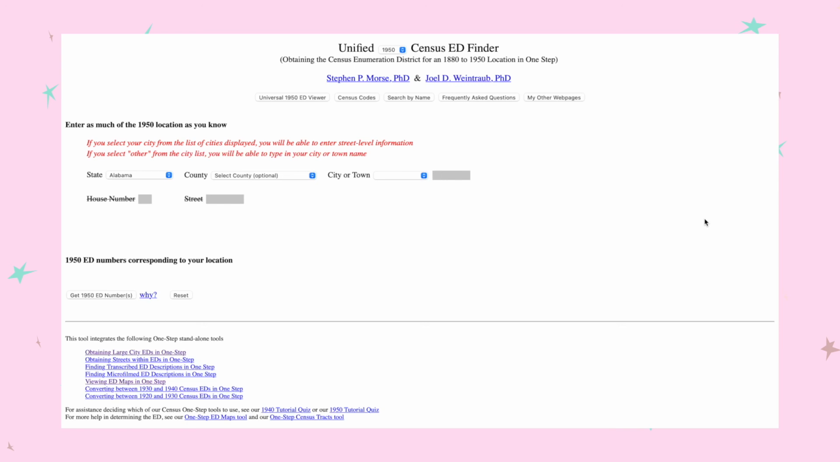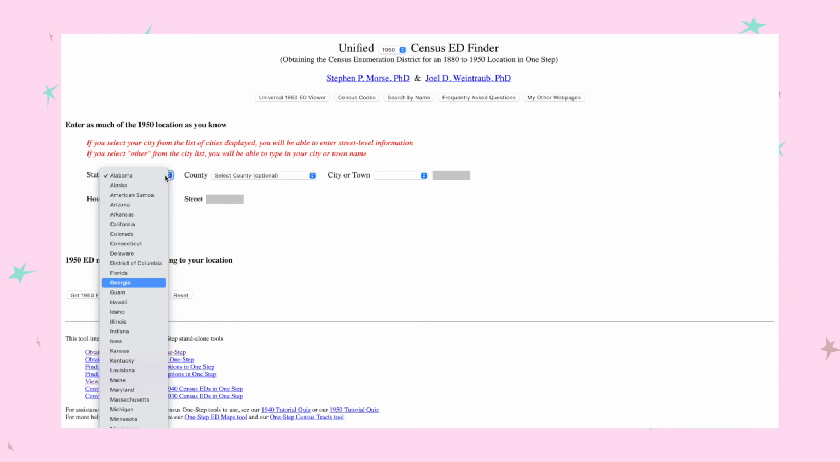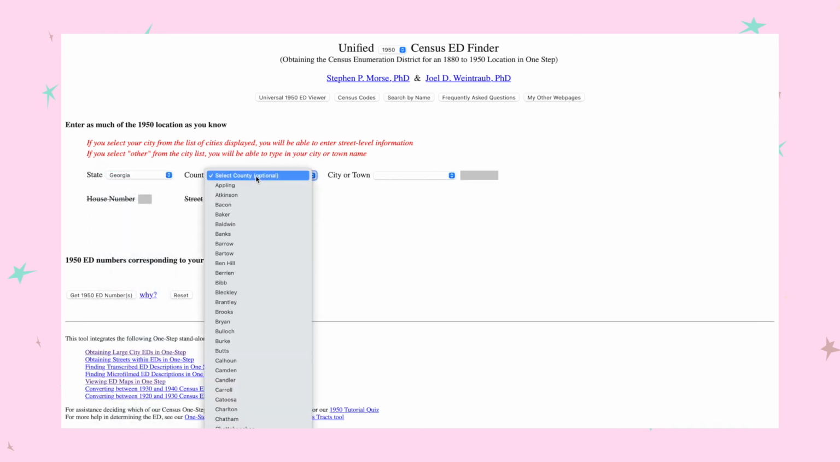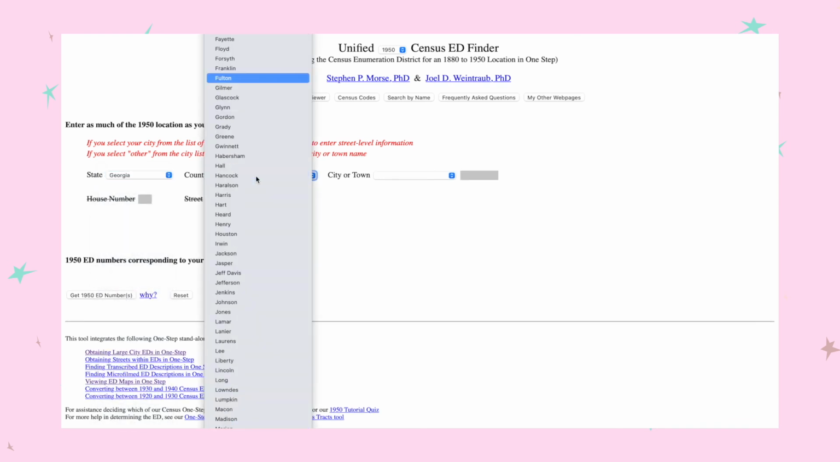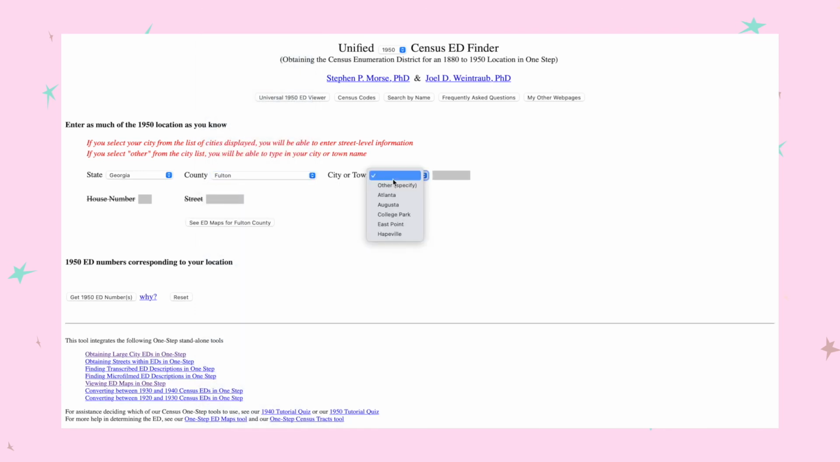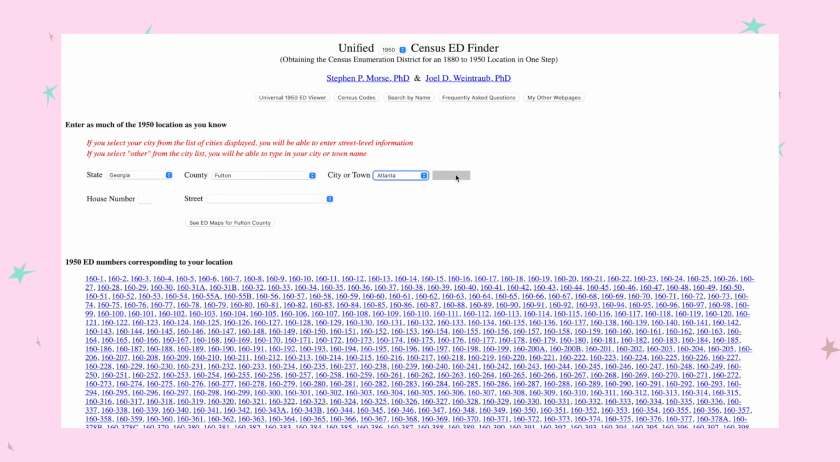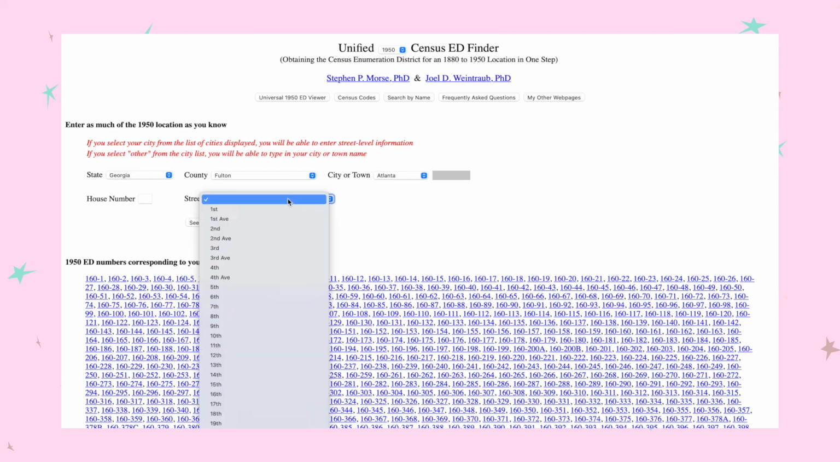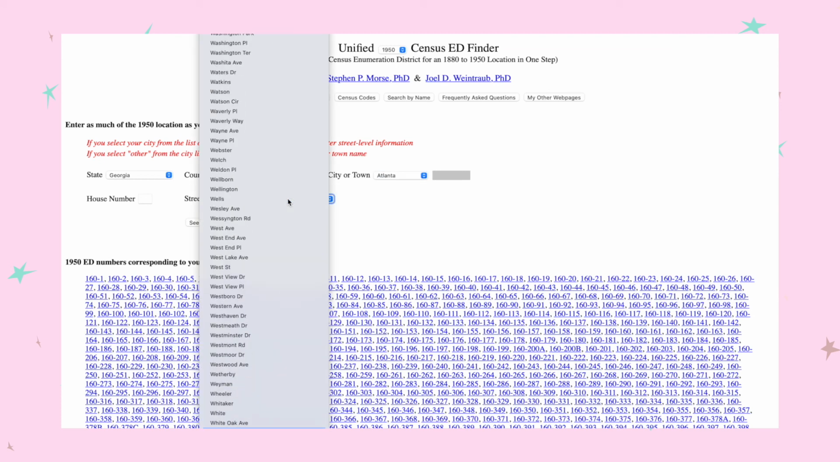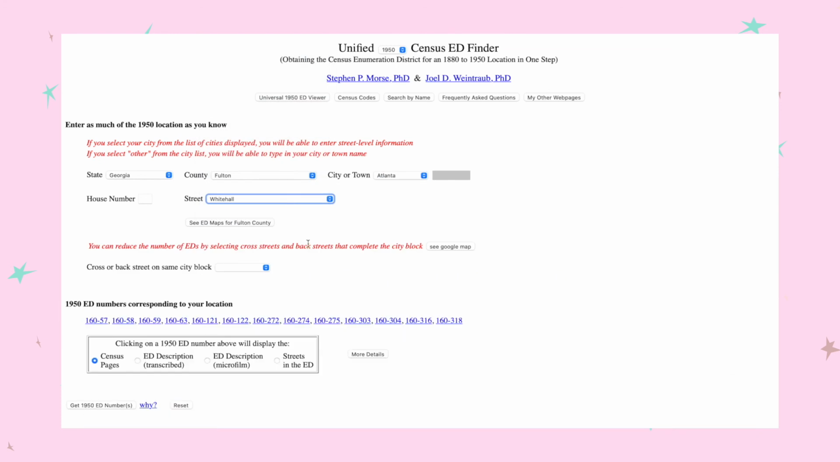There are a bunch of different ways to use this website. You could start by searching for an exact address. So for example, my grandparents that we just located, we know exactly what street they're on, and so we could type that in. We're still left with a number of enumeration districts that it could be. We could add in a cross street if we're not sure where exactly.